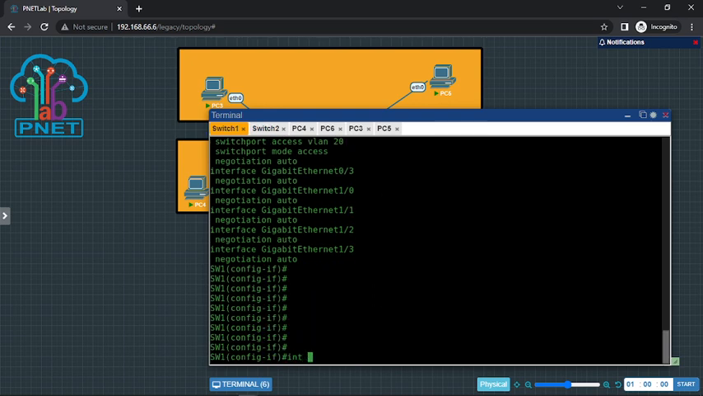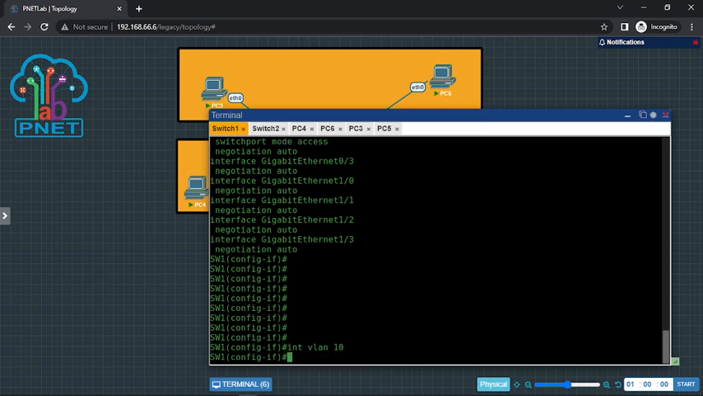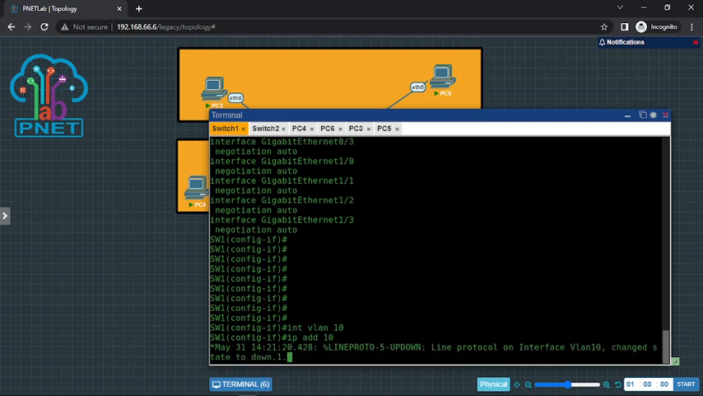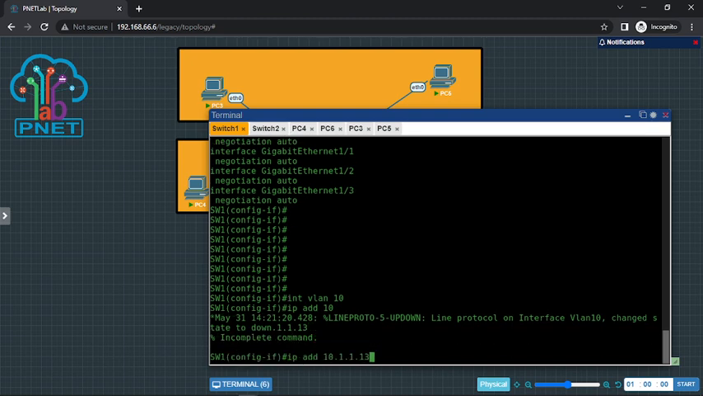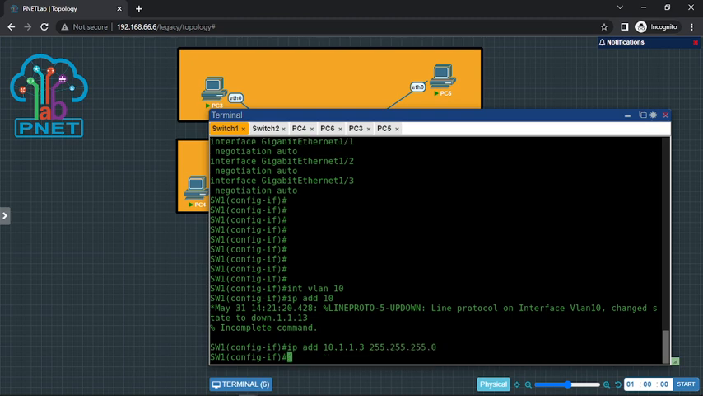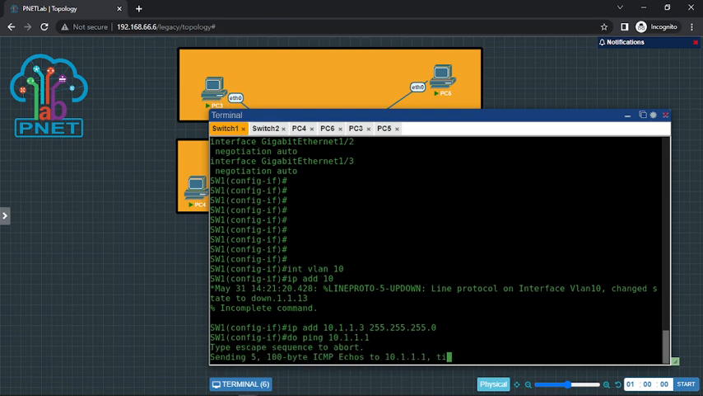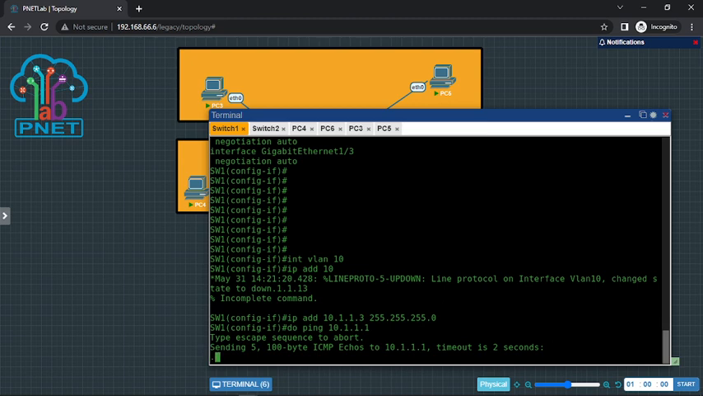If I set the IP, I can use interface VLAN 10, IP address 10.1.1.3 255.255.255.0, and then I want to ping 10.1.1.1. Okay, I can ping it too.